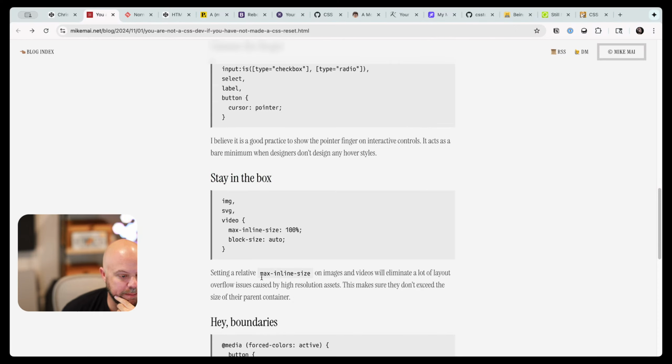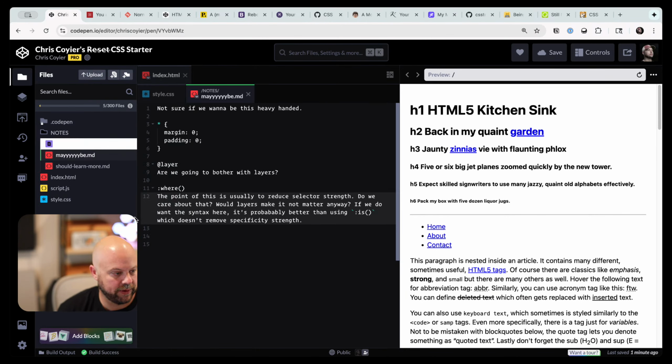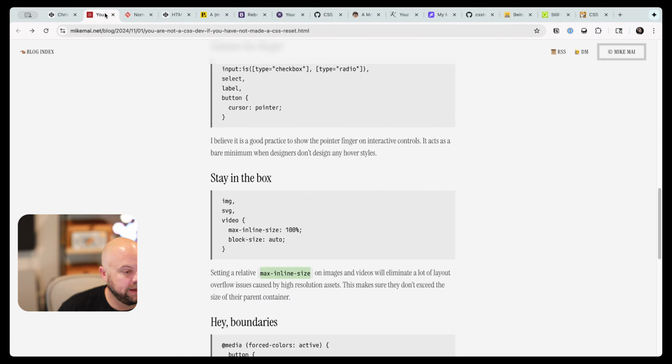Stay in the box, setting a max inline size. Now that would be a principle that we should have. Maybe we'll add that as a note. That's a logical property. Principles.md: 1, use logical properties. I think for the most part, if in the default style sheet a browser used a margin bottom somewhere, but you set margin block end, it will still override the margin bottom. So as far as a reset or starter is concerned, it's okay to just use the logical properties, I think. So that should be good.